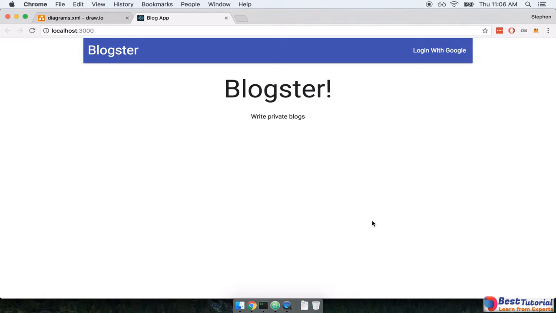So this is our application, or at least the React side of it. At the top left, you'll notice we've got the application name, and on the top right, we've got a nice big button that says Login with Google. So again, we're using Google OAuth to handle authentication inside this project.